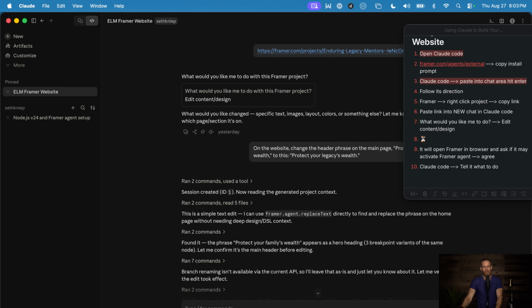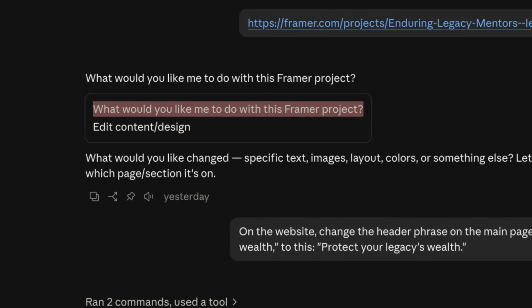Now notice at this point it says, "What would you like me to do with this Framer project?" And it gave me several options. And notice I said edit content design. That's what you're going to select because you wanted to edit your content and design your website for you. Keep in mind, you can do this completely from scratch. I'm showing you how I used it to edit our already pre-existing website in Framer and clean up a bunch of stuff, but you can start completely from scratch.